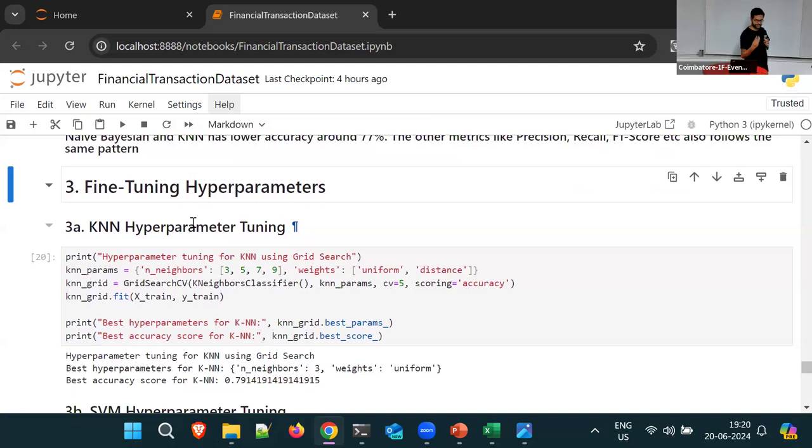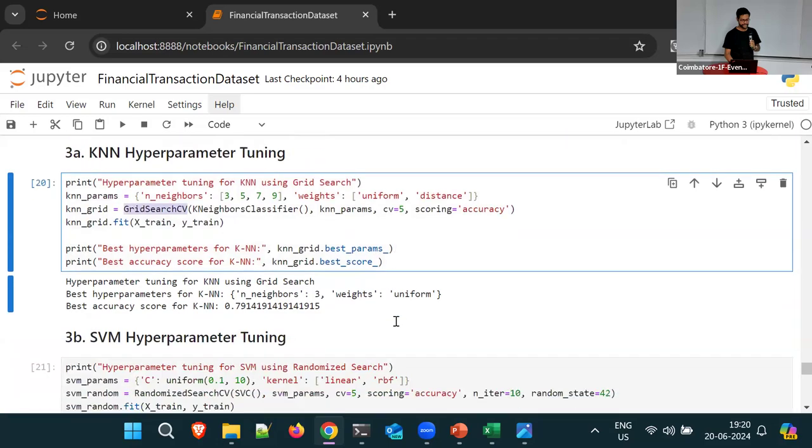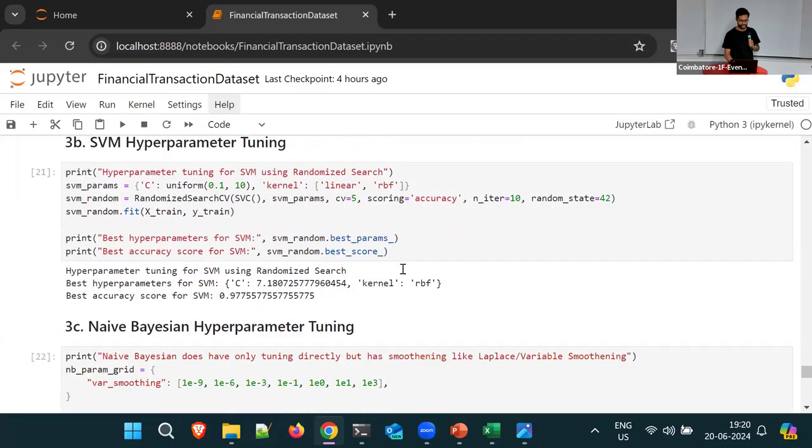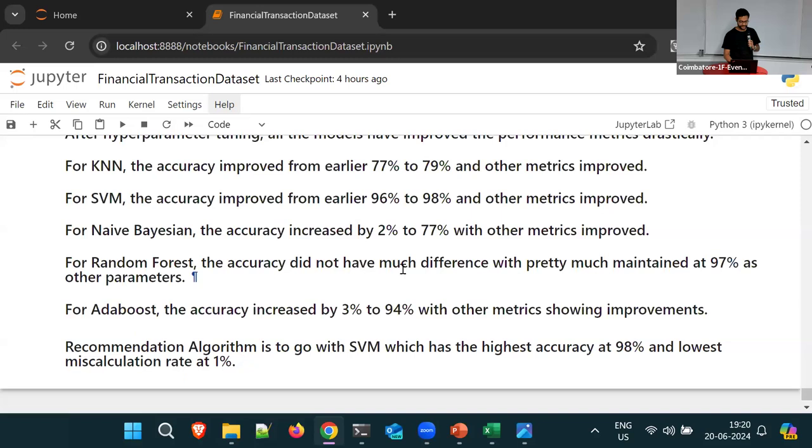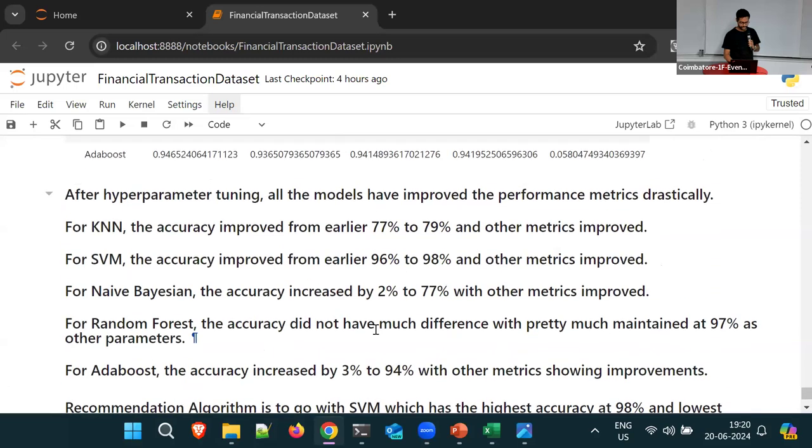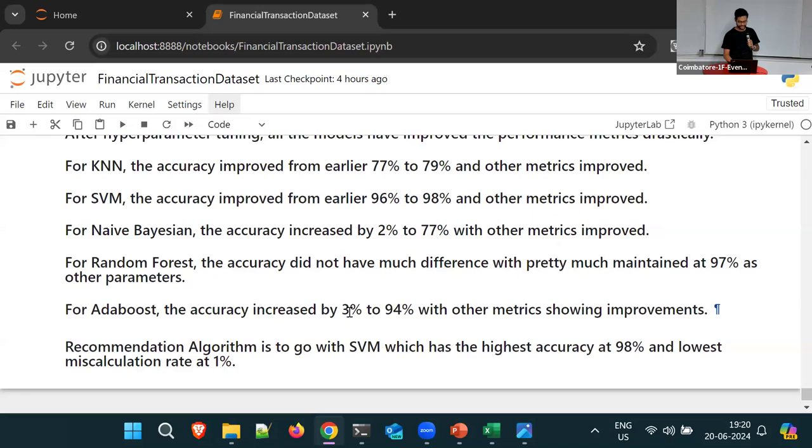Each algorithm does the hyperparameter tuning its own way. For example, the decision tree searches for which parameters are better. Using this hyperparameter tuning, at the end I was able to improve, and you can see the numbers here. For KNN, it increased 2%, from 77 to 79, and 96 to 98. So about 3% for the AdaBoost algorithms it was using.